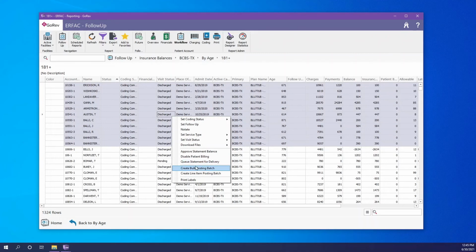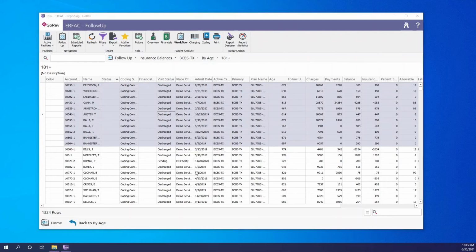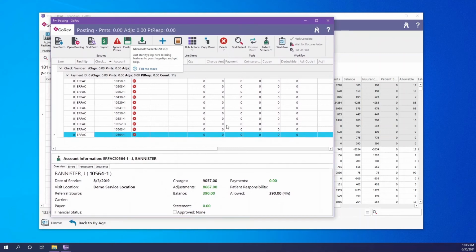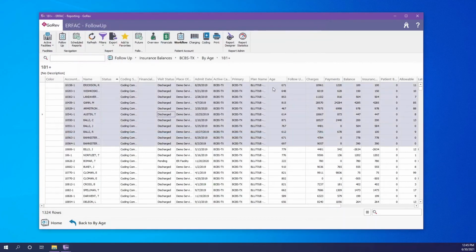Next, let's review creating posting batches. This will create either bulk or line item posting. You could open up a batch. This is what it looks like when you execute that. It'll load the selected accounts into the batch. You can then populate the posting values and finalize the batch. This is useful for scenarios such as bulk adjusting balances off prior to transfer to collections or per administrative direction.